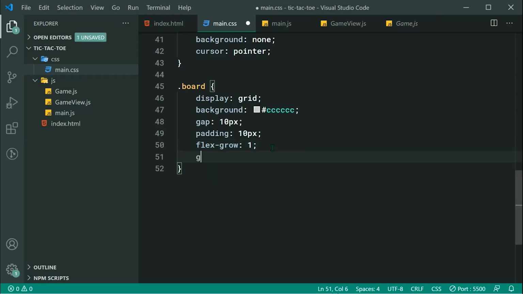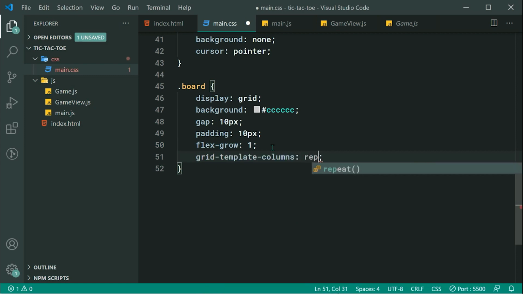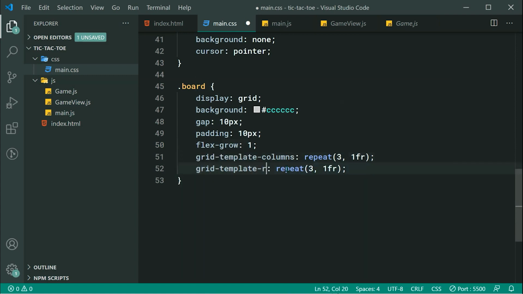We can say here also a grid-template-columns of repeat and then 3 and then 1fr. So basically it's going to be a 3 by 3 board, 3 cells with the remaining space. Same thing goes for the grid-template-rows, of course giving us 3 by 3.